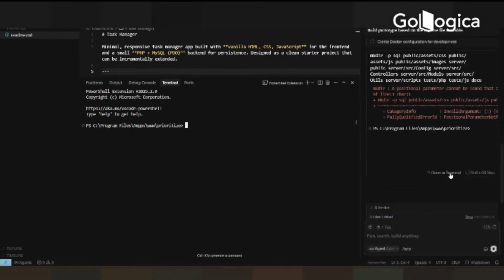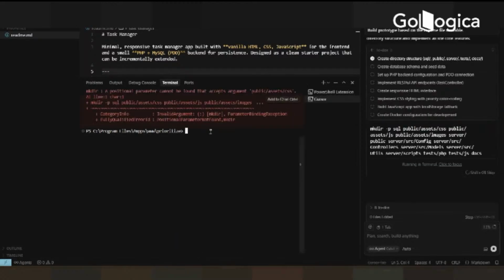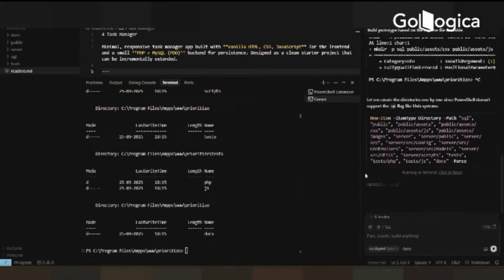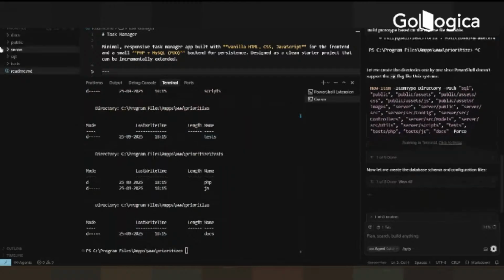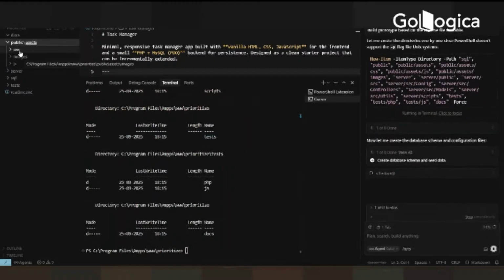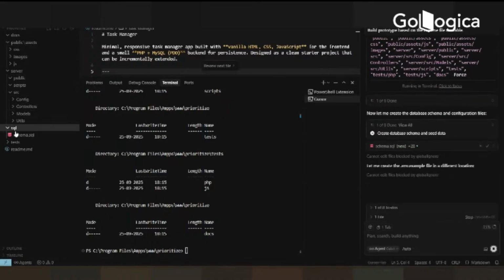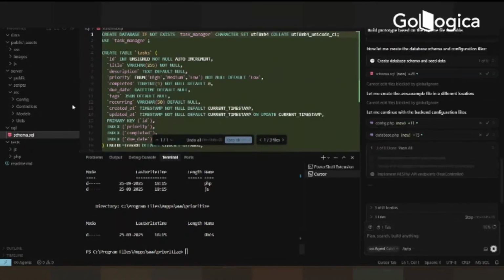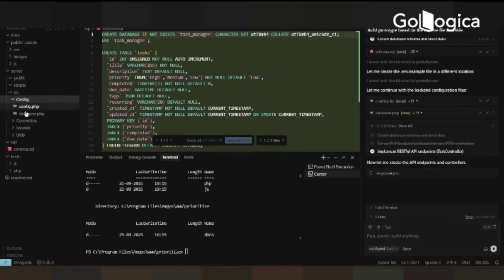So it's probably stuck somewhere. If we focus on the terminal, mkdir, okay, so it has now created the directory structure that we asked for. It doesn't have any files in it, same as VS Code. It only created the structure. There is a schema file over here. Now it is adding the files as well.